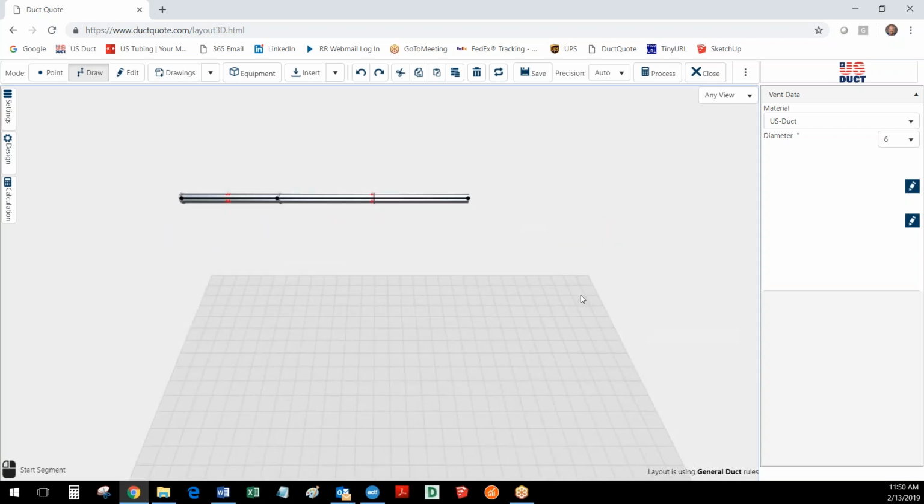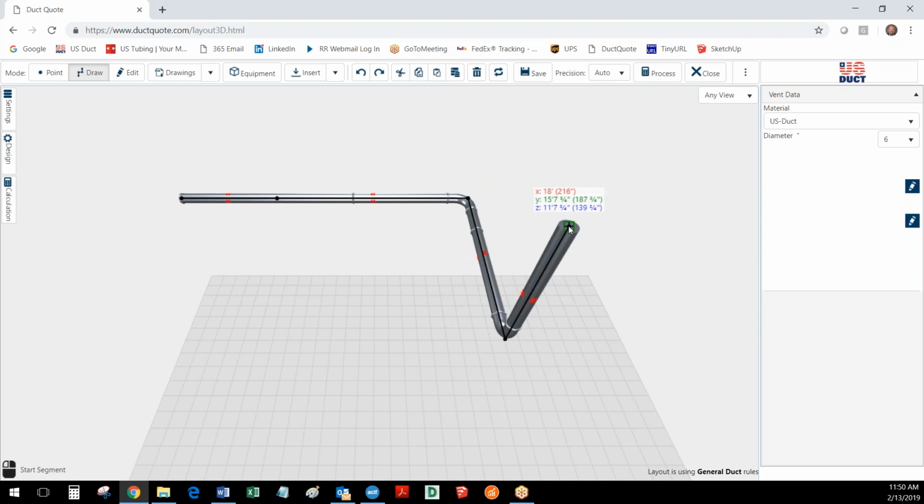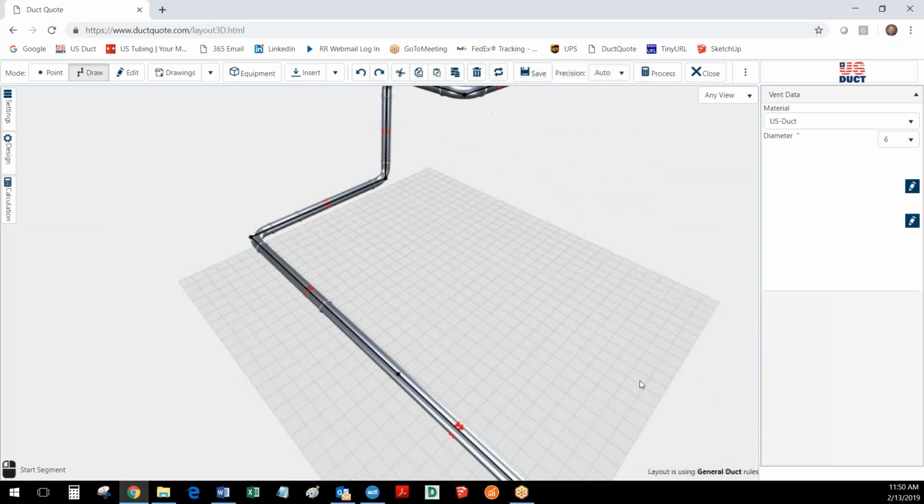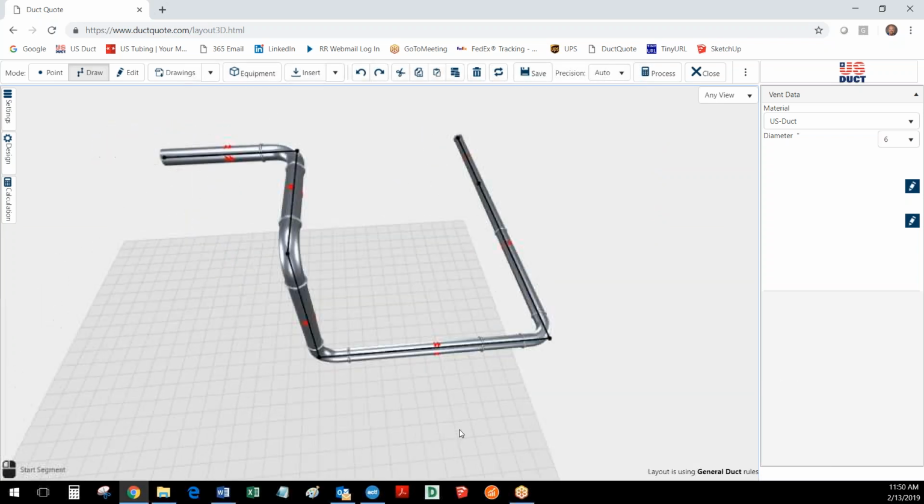So if I wanted to change directions, again, from this starting point, I could follow, say, the blue line and come down. I could even turn and go up the green line. And we could continue turning. And you can see that at this point, Duct Quote is putting in all of the elbows that we need. And that's because we have everything lined up according to the flow.